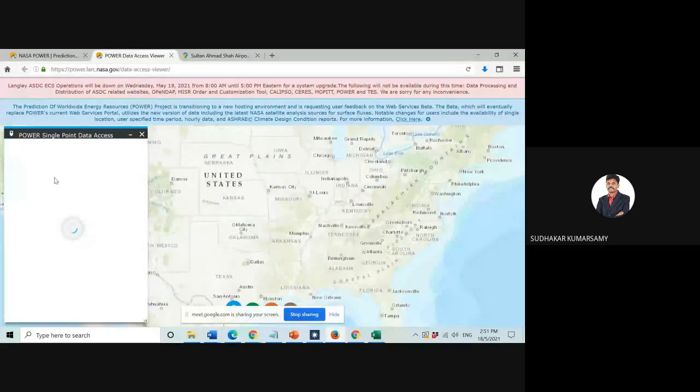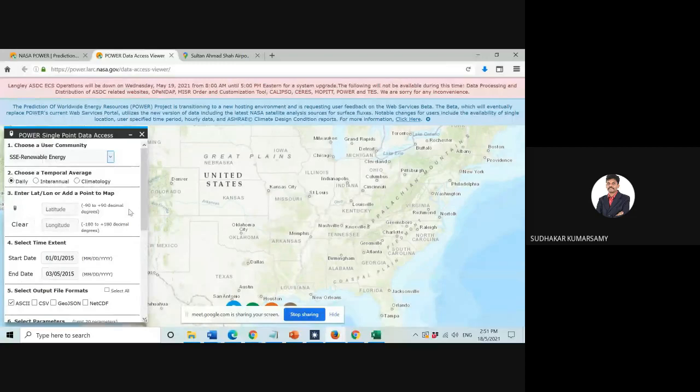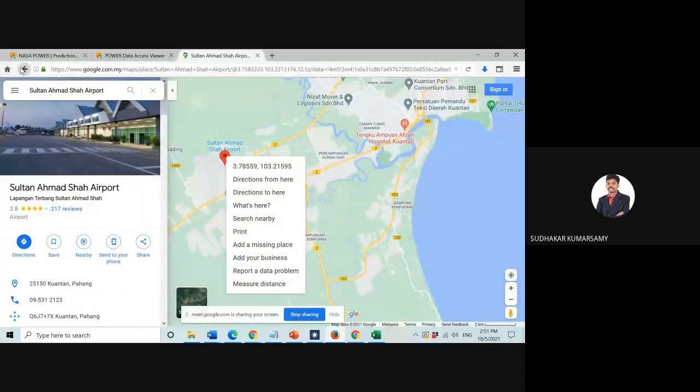So here there is a user key in information. You can choose the SSE renewable energy and use climatology. Then you need to key in the latitude, longitude. To find out the latitude, longitude for a given location, you need to go to your Google Maps.